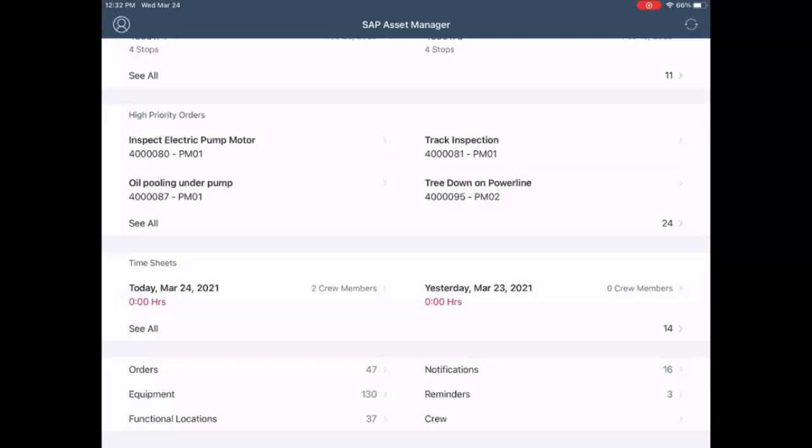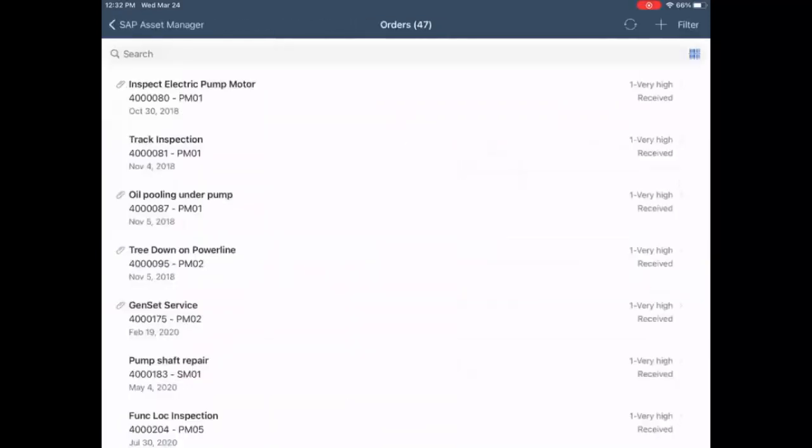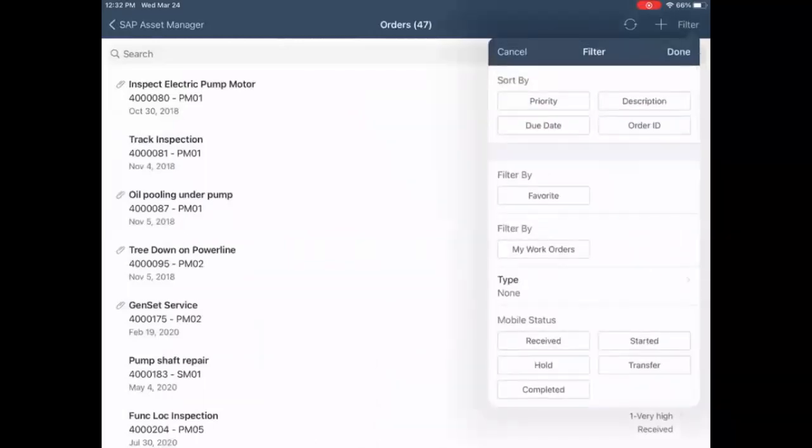So going into the work order, this is how I can see the list of work orders. This is where I have different filters and sort criteria that are available. I can sort by priority, description, due date, order ID. I can filter by all these criteria, statuses, and so forth.